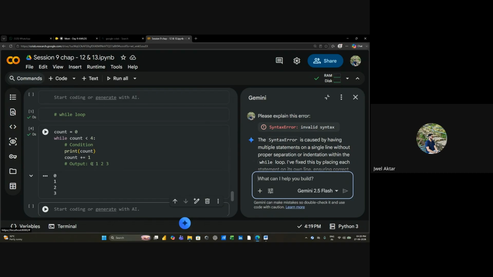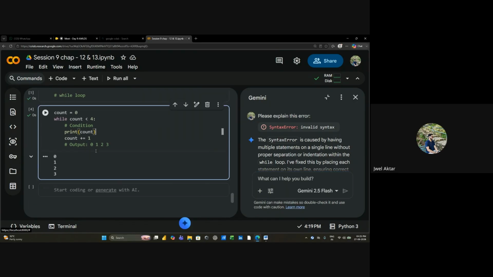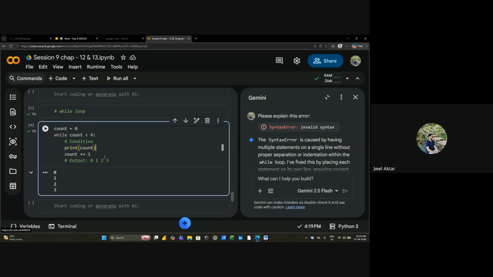Means 0 plus 0 gives 0, then 0 plus 1 gives 1, then 1 plus 1 gives 2, then 2 plus 1 gives 3, then 3 plus 1 gives 4. So when it is 4, it will automatically stop. Okay, so this is the function. This is the way you can create a while loop.